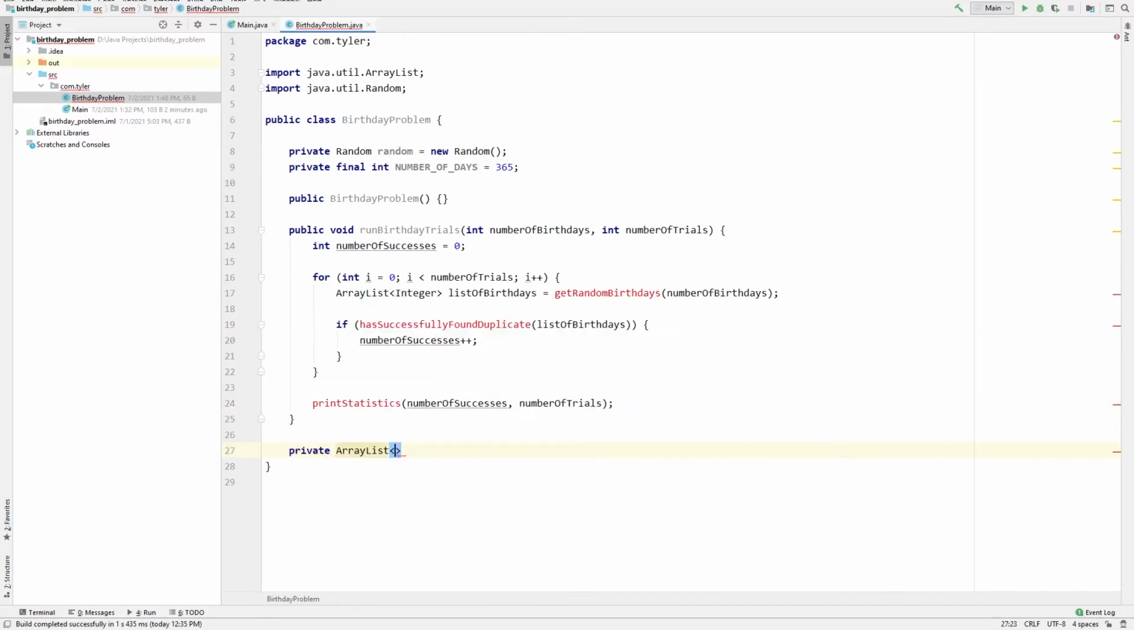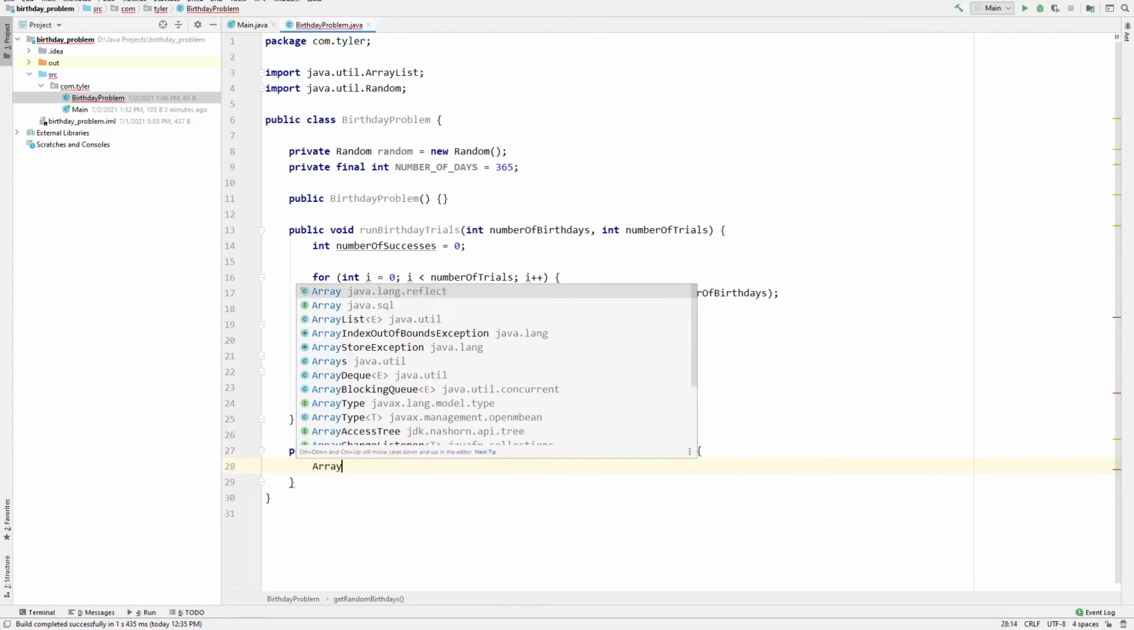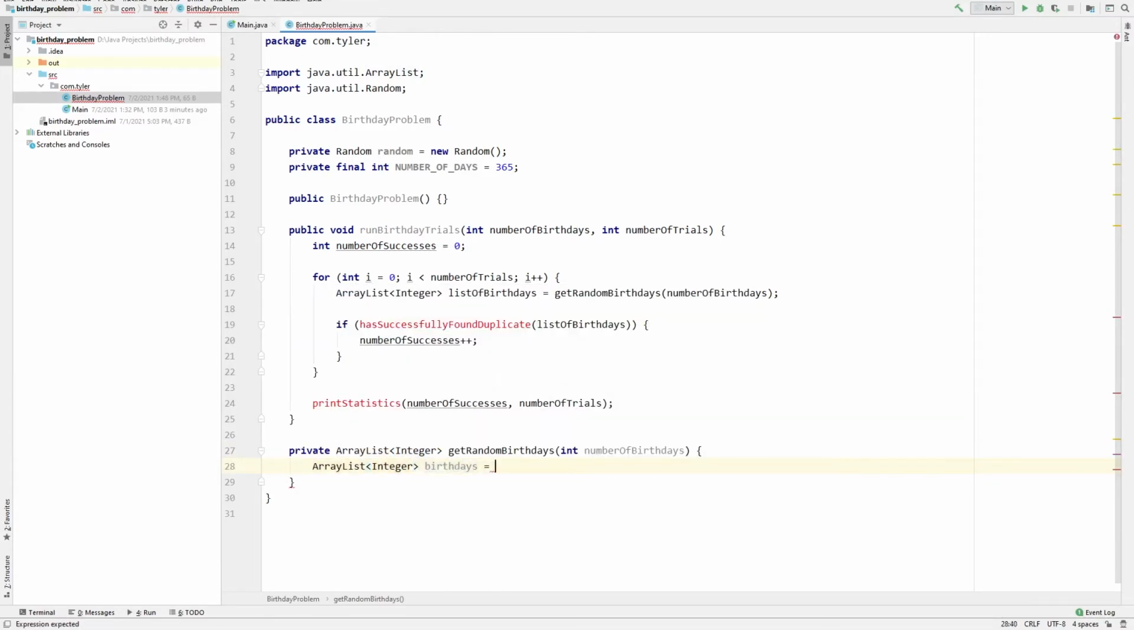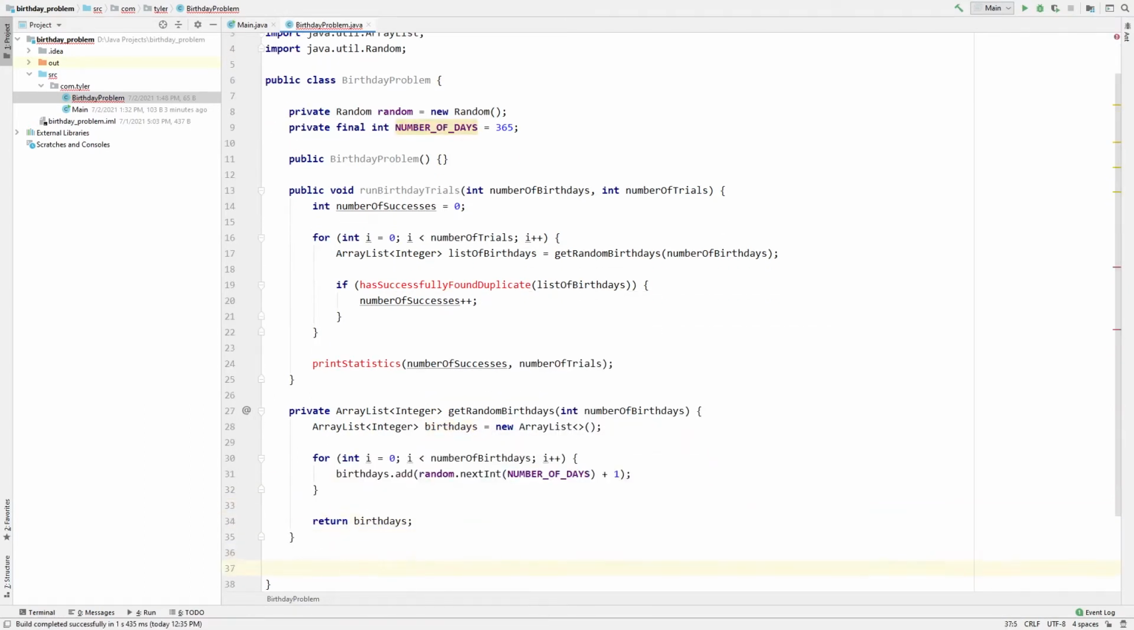This is the getRandomBirthdays method that will randomly generate days of the year and take in a parameter to denote how many people or birthdays will be used to help with this probability. So if the argument is 23, then we're going to randomly generate 23 days of the year. This next method is what's actually going to return true or false if there are duplicates or not.